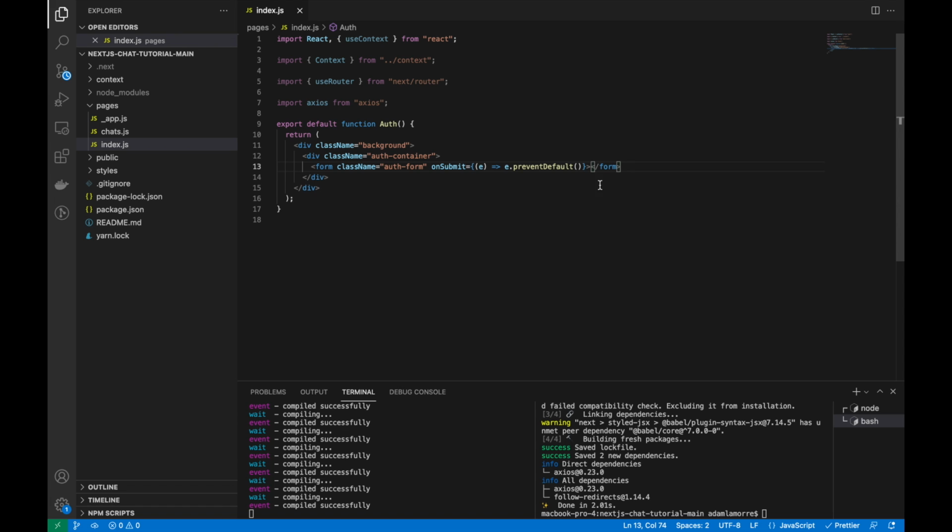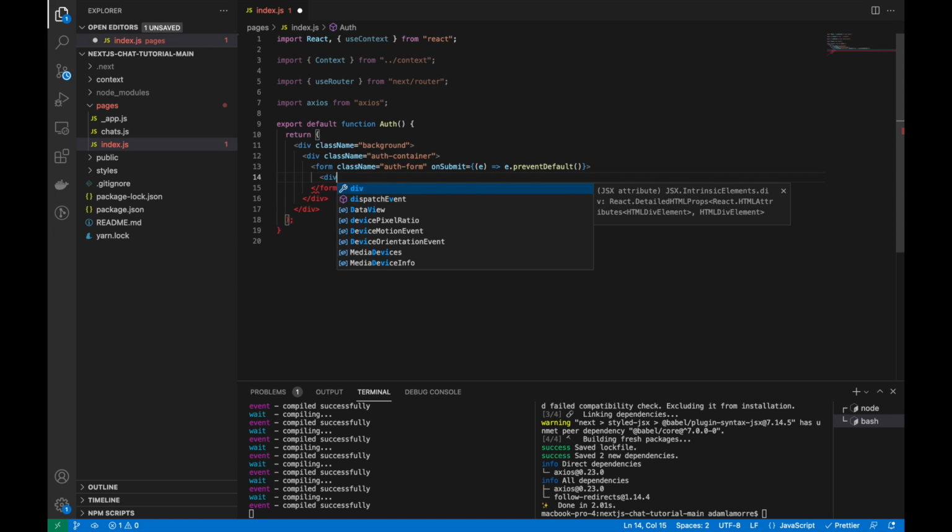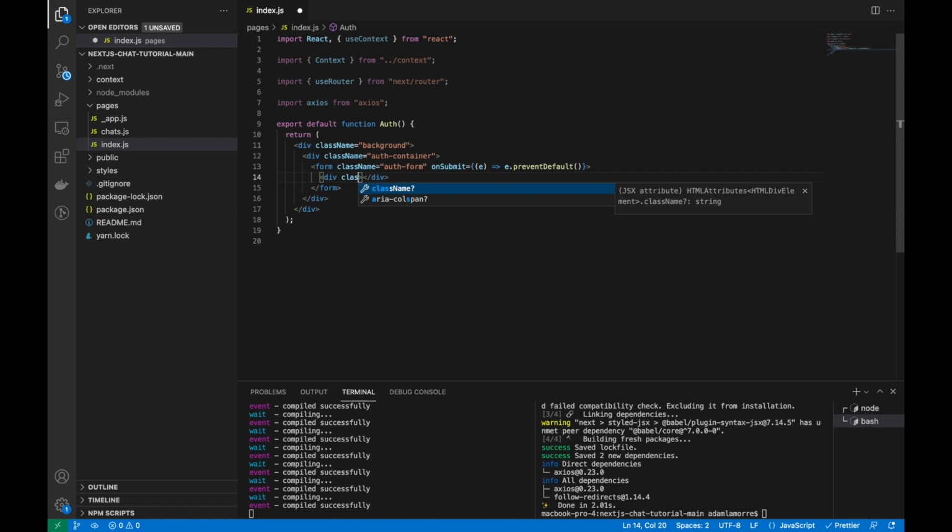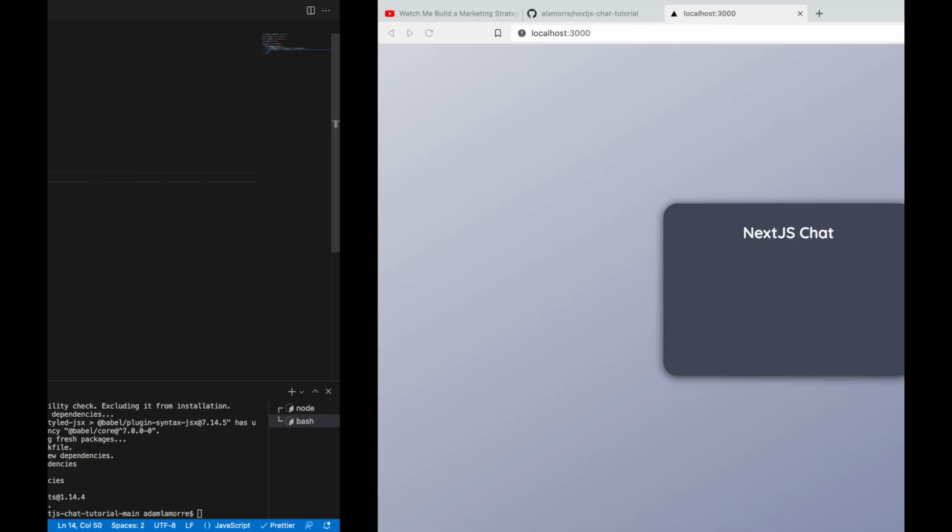We got a nice little box right in the middle, but we need the title as well as the two inputs and that button right at the bottom. So let's start doing this. Title. Let's do div, add a class name. It's something like auth-title, and then call it whatever you want. I'll just write NextJS Chat.